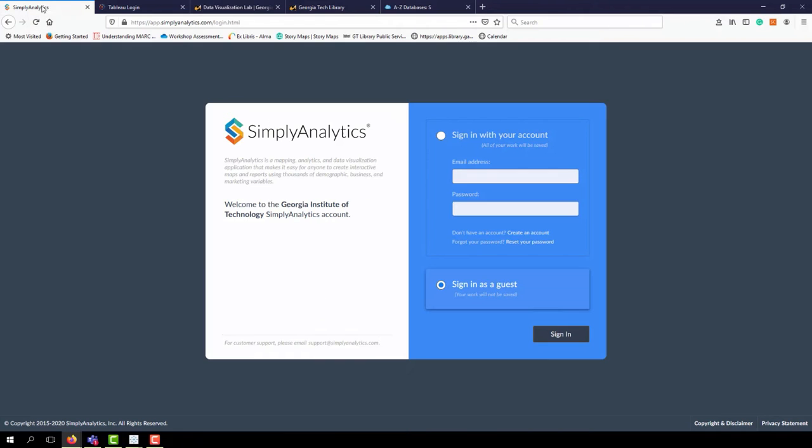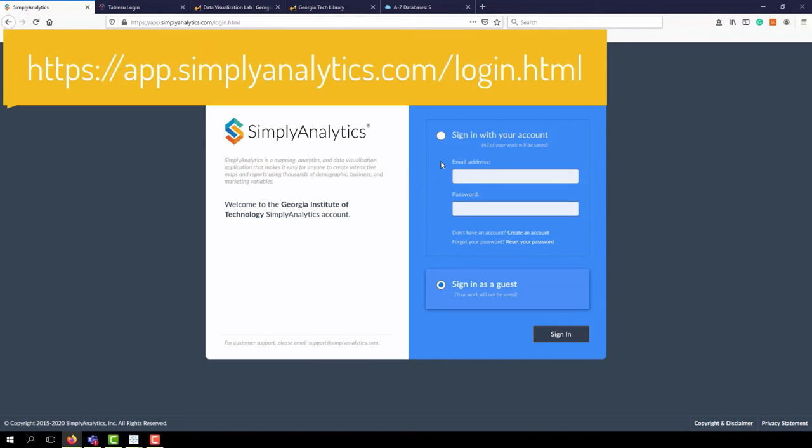The library has a limited number of licenses or seats, so downloading your data beforehand is advised. You may create your own account in Simply Analytics or sign in as a guest. I will log in as a guest for the sake of saving time.